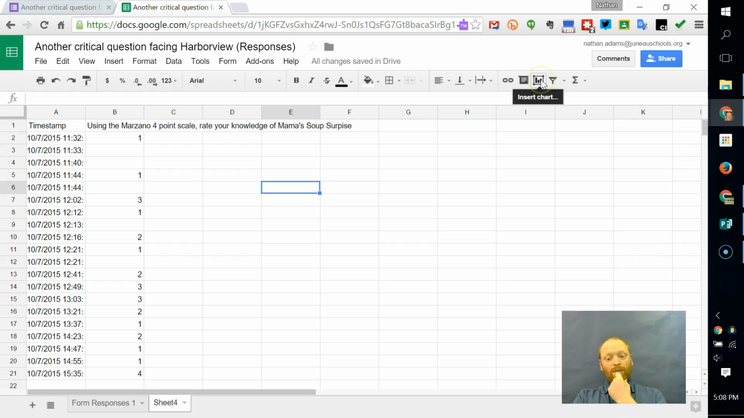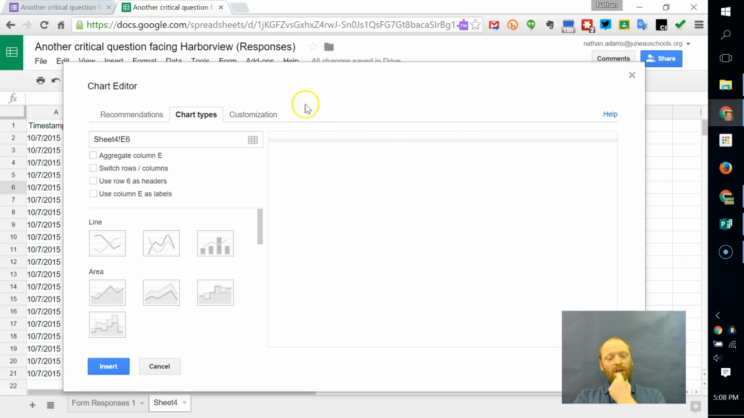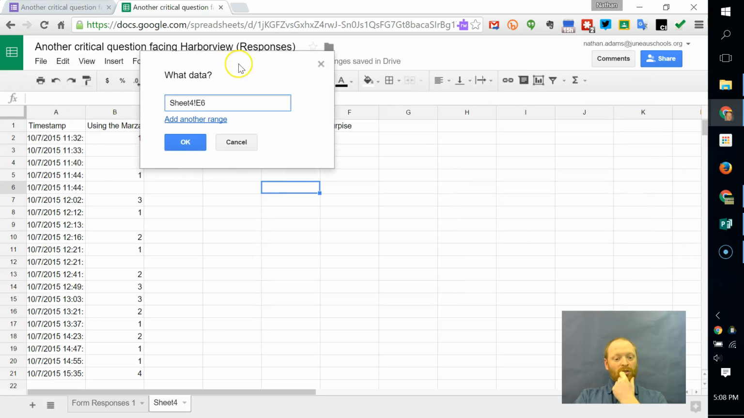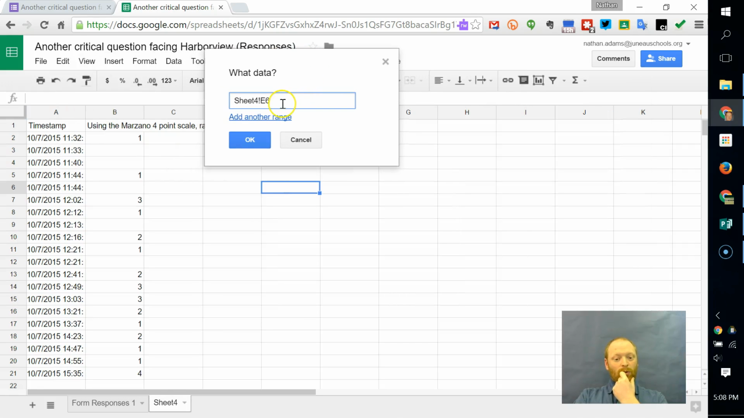So over here is the chart. It says insert chart. I can just click on that, and it pops up here with chart types, and we don't want to do that. We want to go back to recommendations, and it automatically recommends something for you, and we always want to delete that. And the way to do this is we click on this select data range, and it brings up this box, and we want to get rid of that and select A. So it says sheet for A to A.